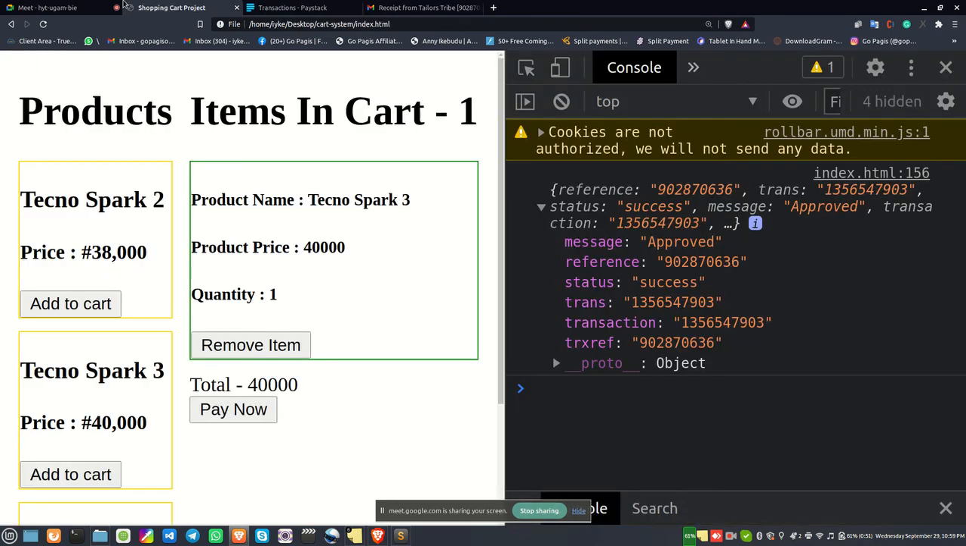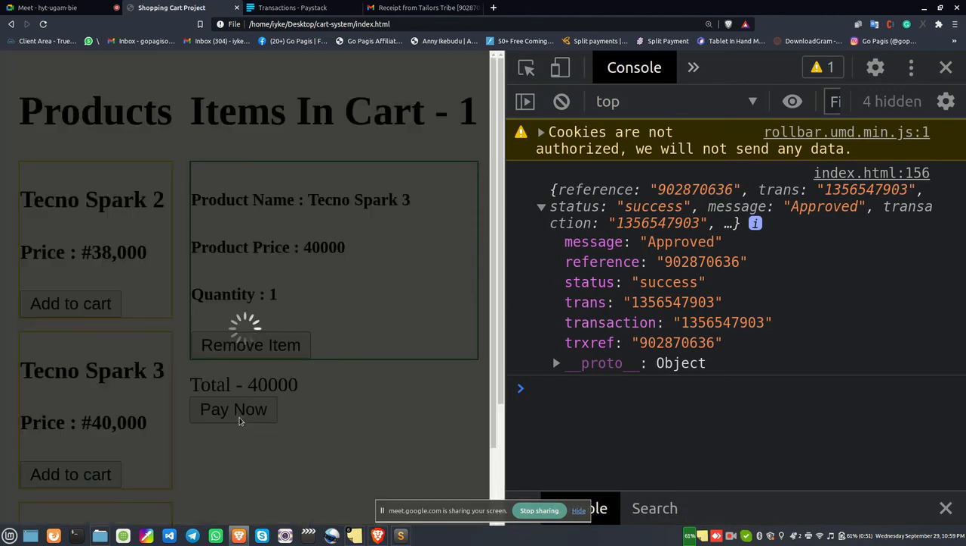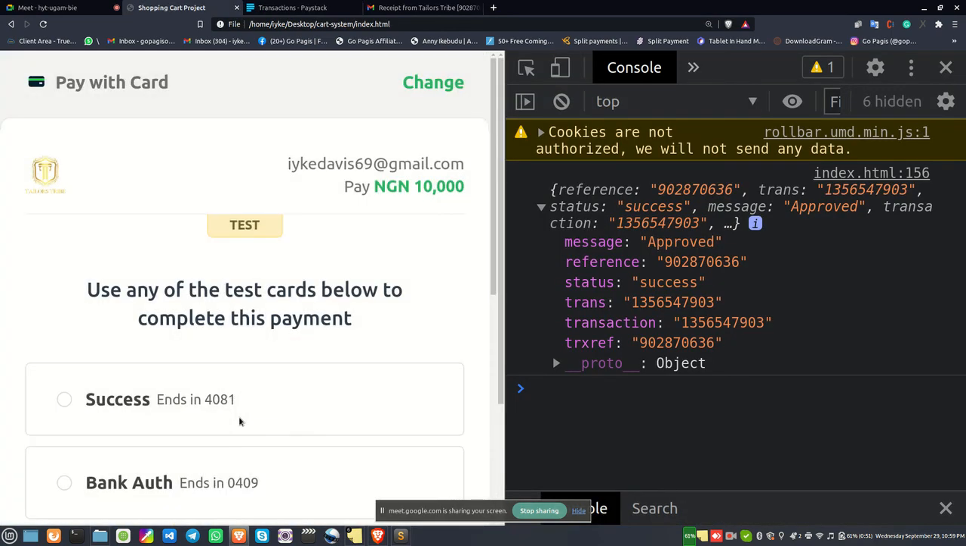Alright, I think that's clear. Let me just check something. If during this payment, what you are doing presently and live, while entering the card details, a network issue occurs and the transaction doesn't go through, the payment will not be completed.